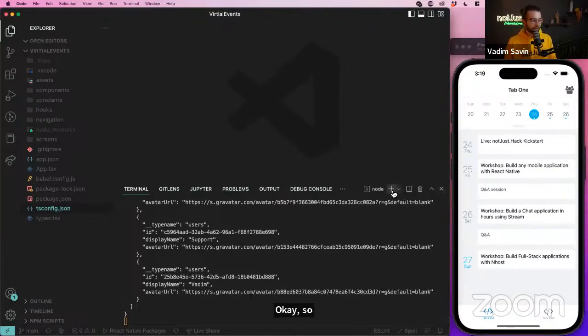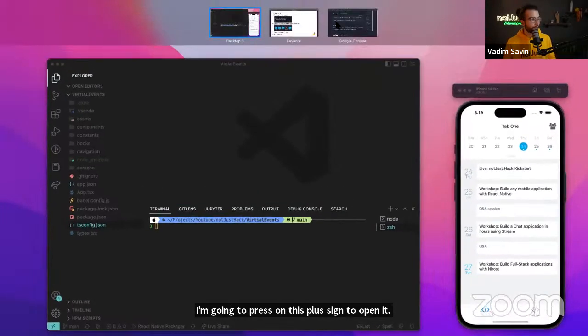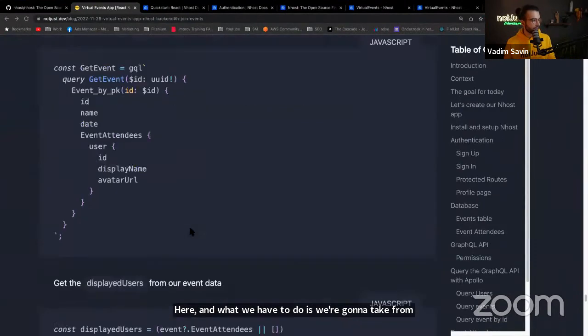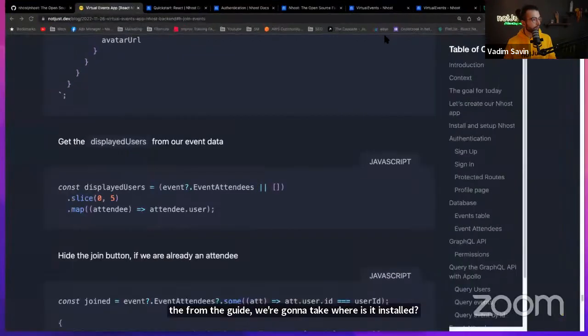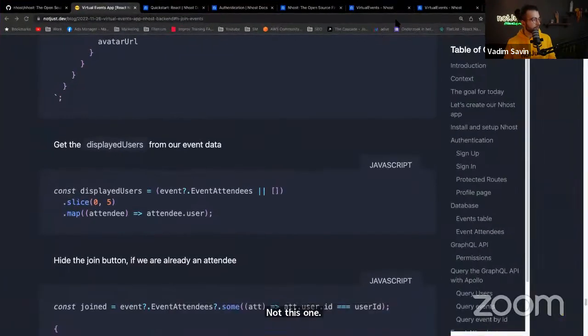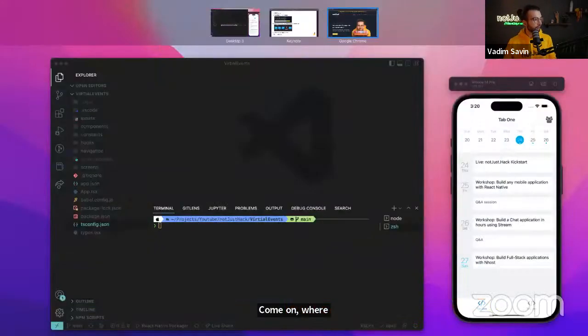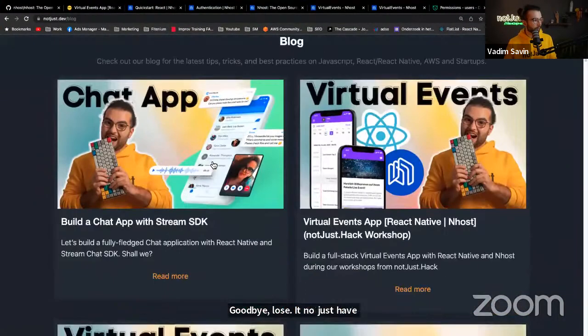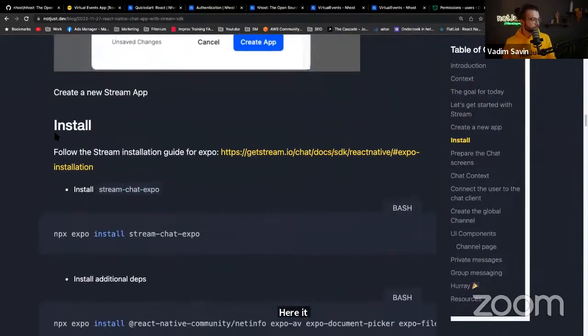Okay, so let's go ahead and open a new terminal. I'm going to press on this plus sign to open it here. And what we have to do is we're going to take from the guide. We're going to take, where is it? Install. Not this one. Come on. Where did I lose it? notjustdev. Okay. Here it is. So let's scroll down to the install.